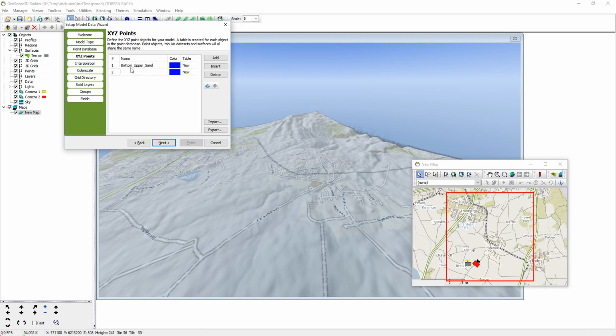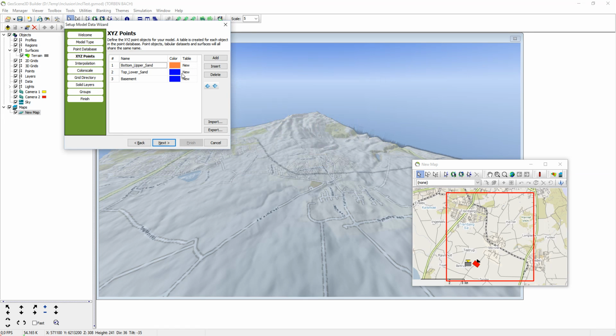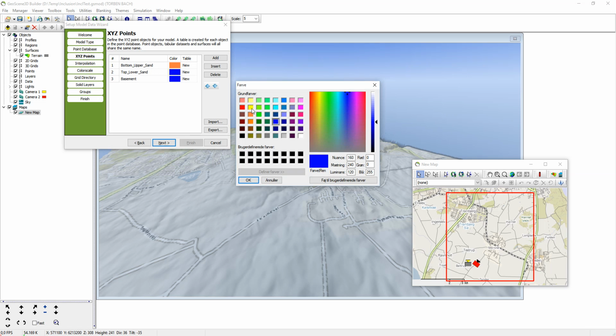And then I'll have the inclusion, and then I'll have the top lower sand. So that will be my next layer. And then I'll have some kind of basement. Okay, so this one I'll make nice orange. Yellow. And this one, yeah, blue is fine.